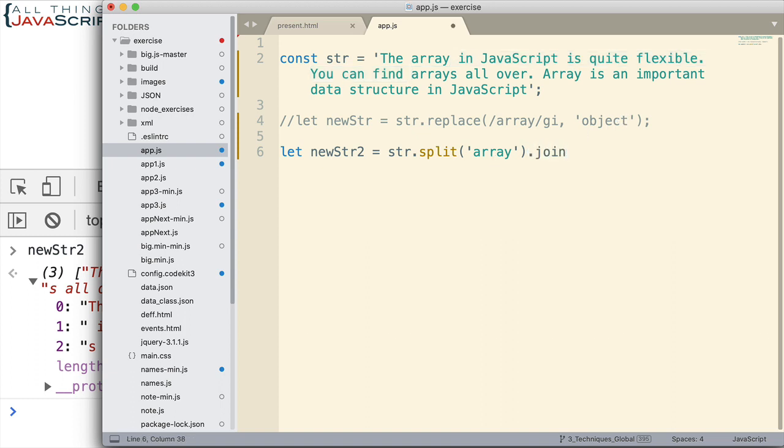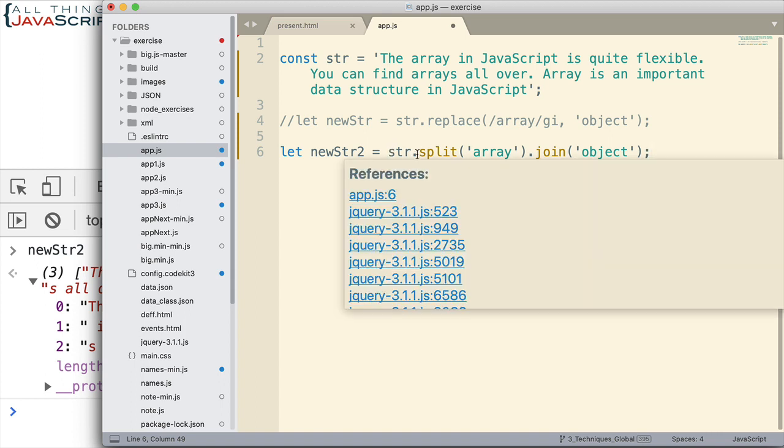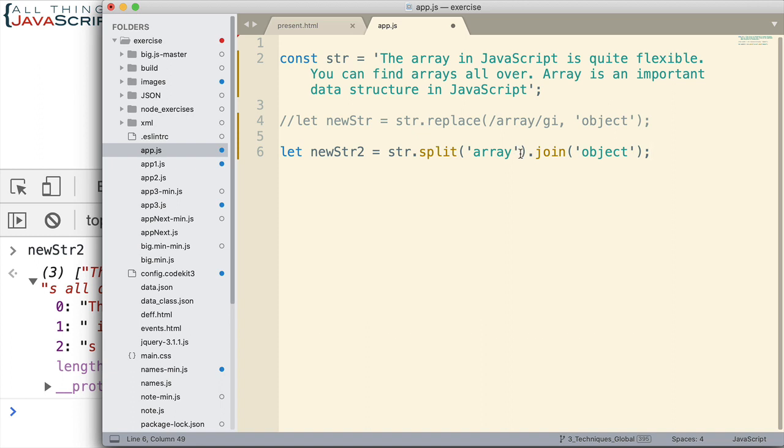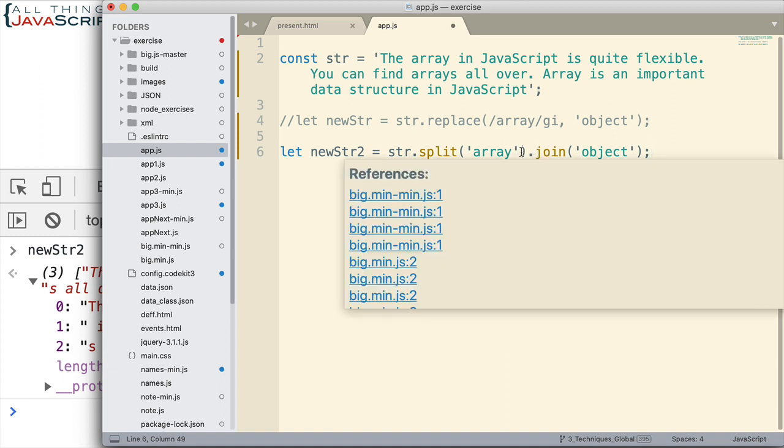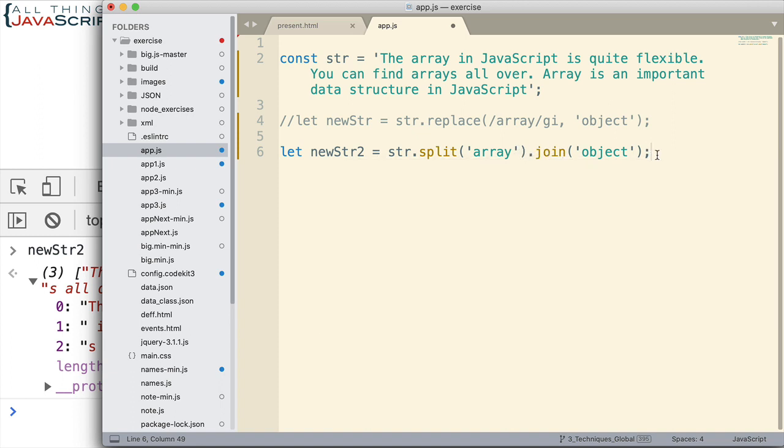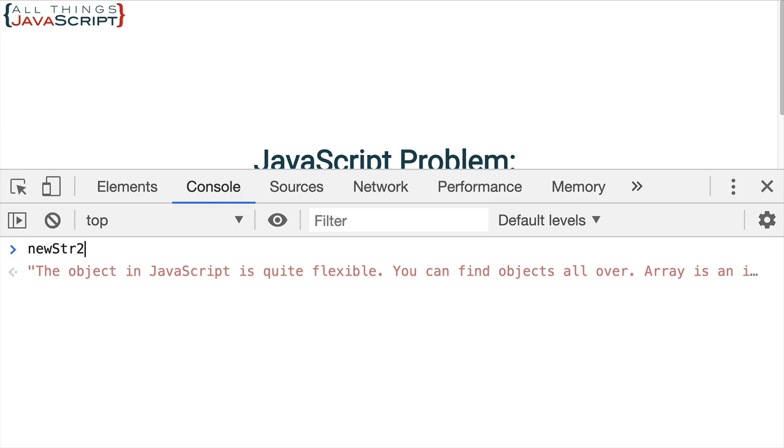Dot join object. Now we just chain these together because the data type that is returned can be acted on immediately. So for example, we have a string here, we split that, it creates an array, the join method acts on arrays, and so we can do dot join and put it back together. And that will put the results here in this variable. And let's go ahead and take a look at that.